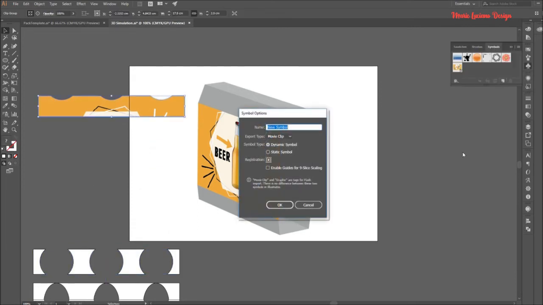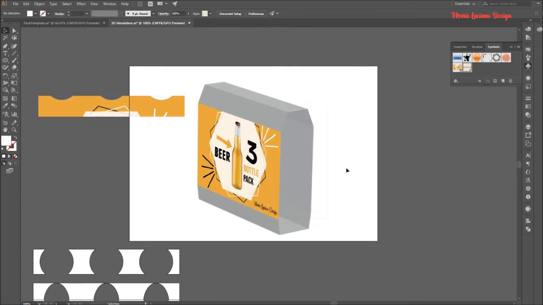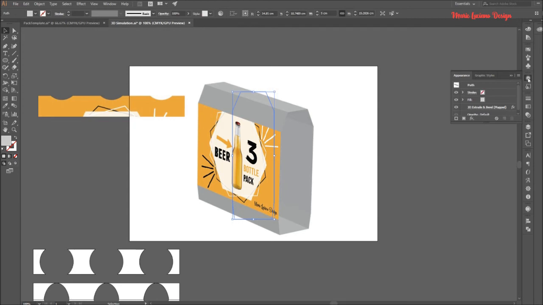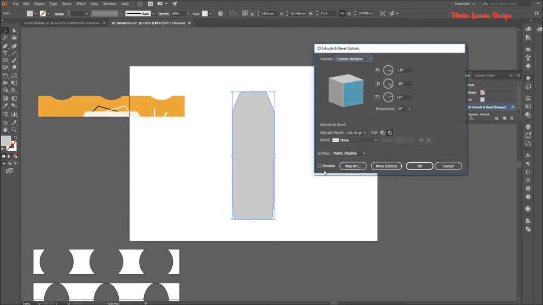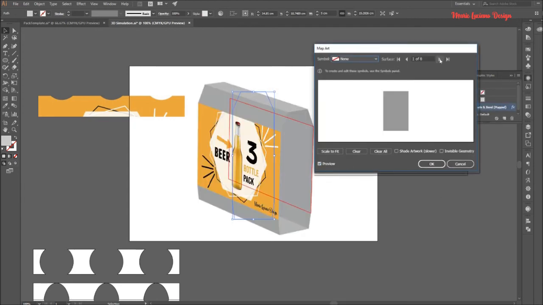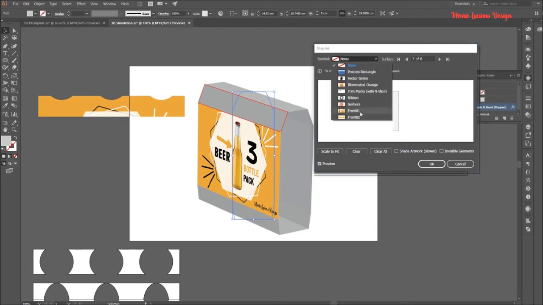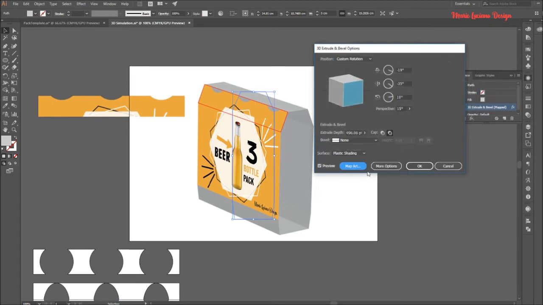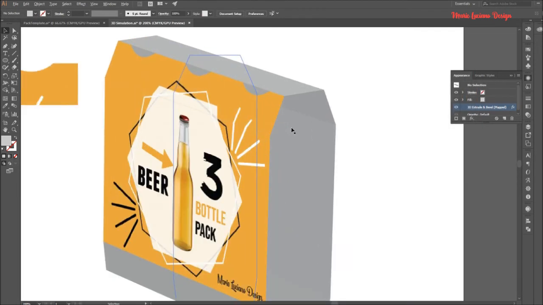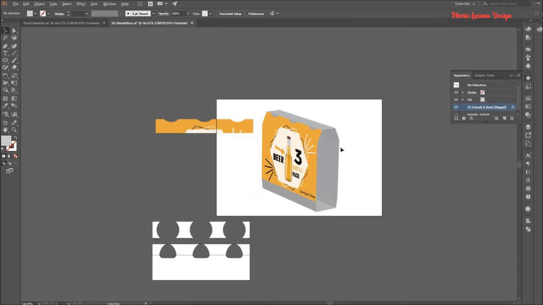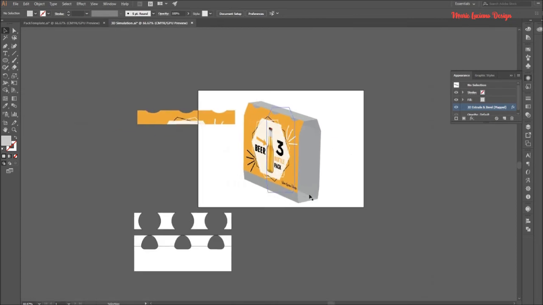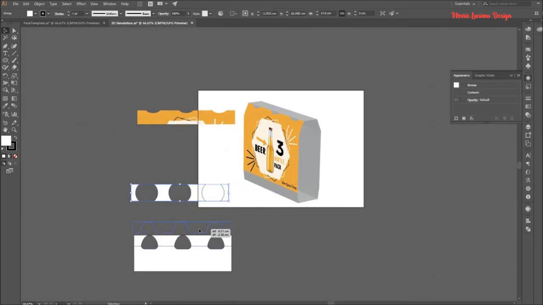Then I'm going to select it, go to Symbols, click New. And as before, I'm going to create a new symbol. Then I'm going to go to the 3D Extrude and Bevel panel, go back to Map Art, find the surface that corresponds to the top part of my front packaging, and add this new symbol to it, just like I did before.